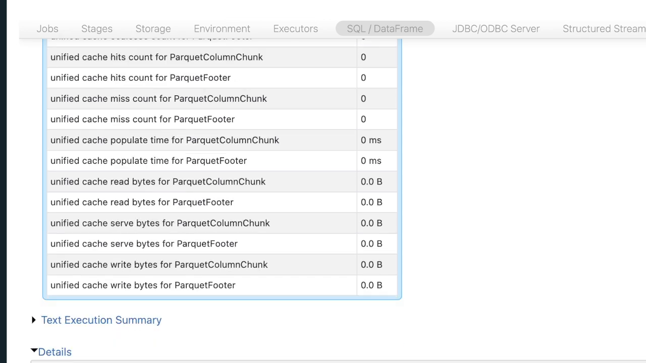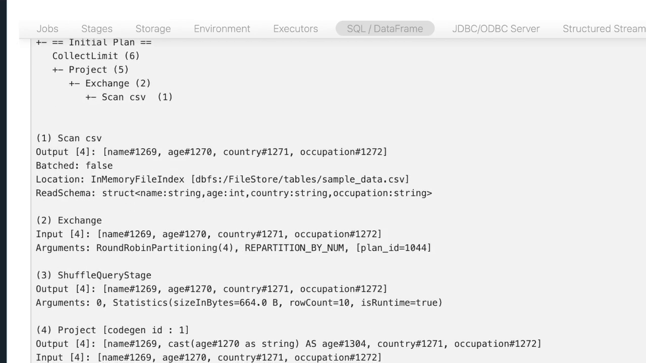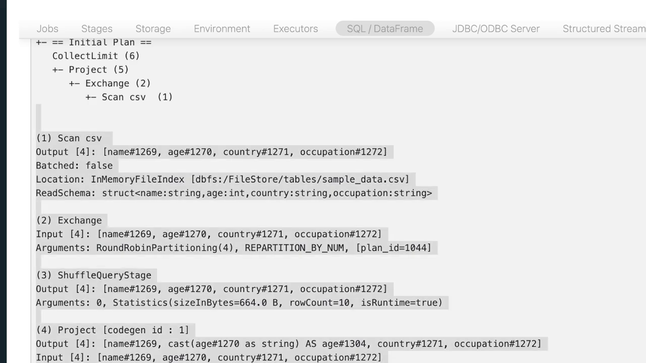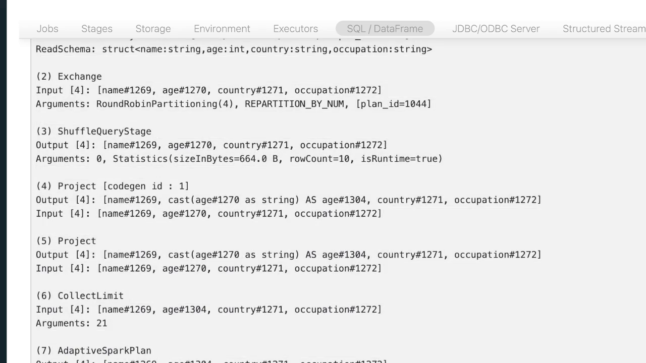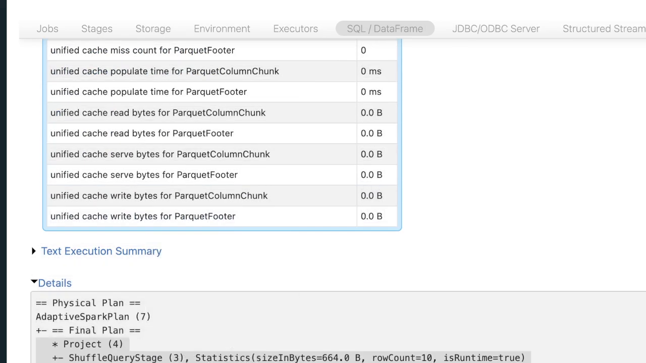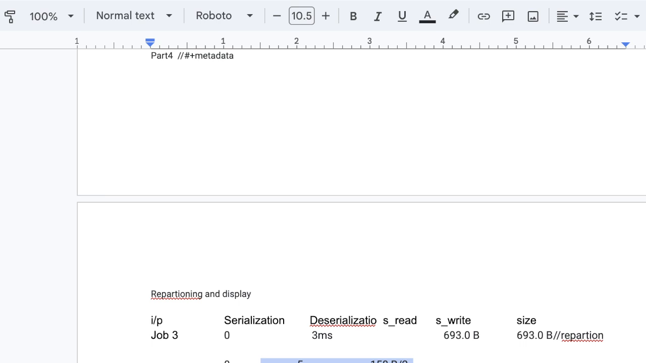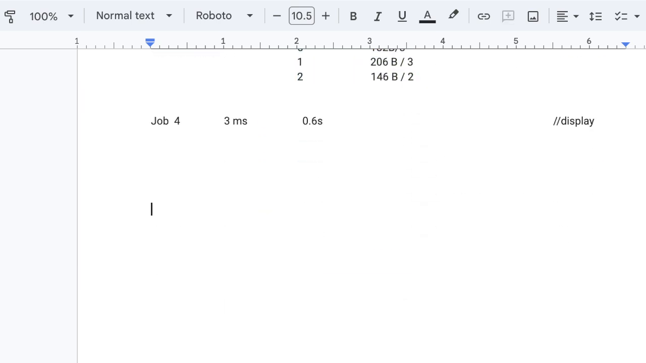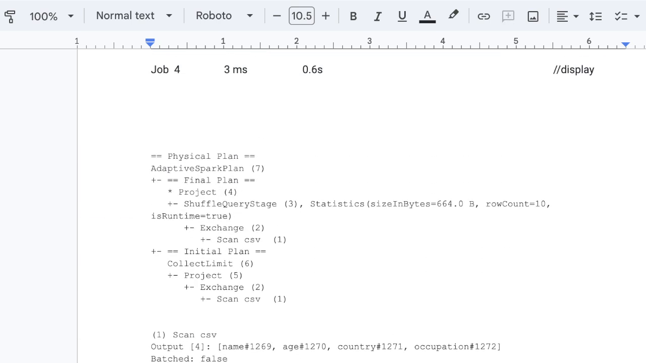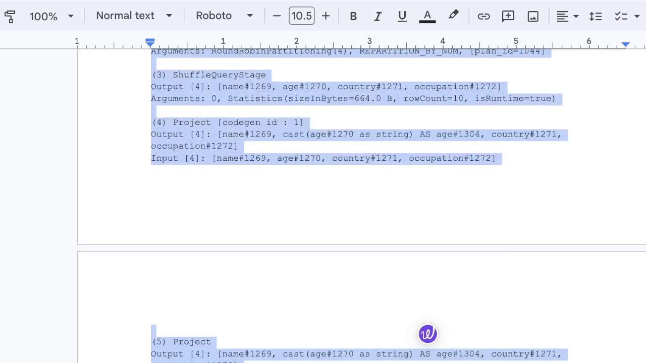Let's go back to the details, which is the physical plan. If you want to understand the physical plan, let me copy the entire thing, and let's go step by step here. Let me make it bold.